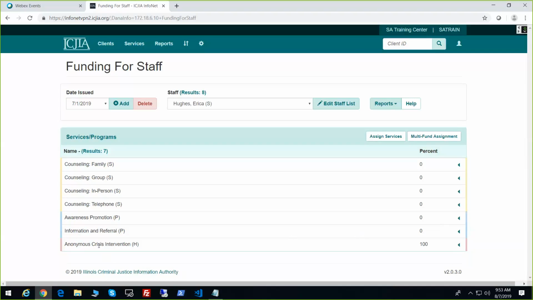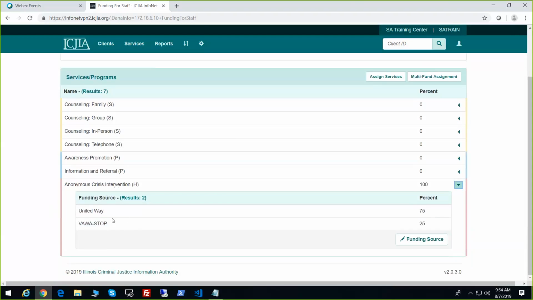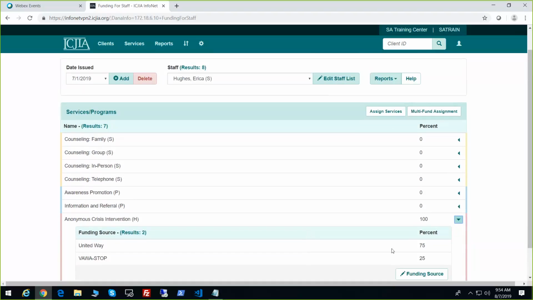And then you'll see that Anonymous Crisis Intervention is now funded. You're only going to see 2 numbers here. You'll either see a 0 or a 100. InfoNet's not going to let you save information where a service is not 100% funded. So when I click the arrow, it shows the 2 funding sources I have assigned to pay for Anonymous Crisis Intervention in the same percentages that I had entered. Now, if somebody provides a lot of services, you can see how this can take a long time.